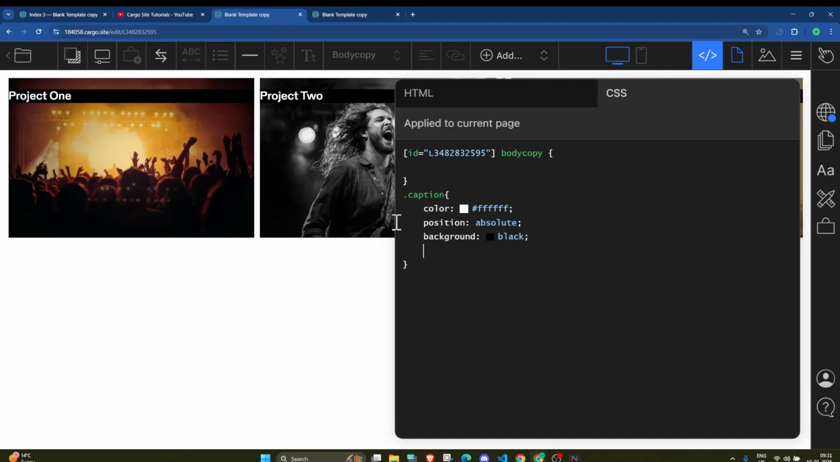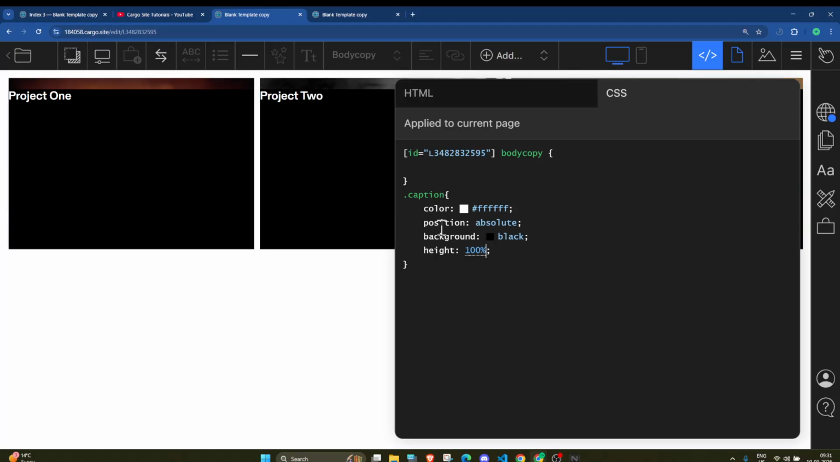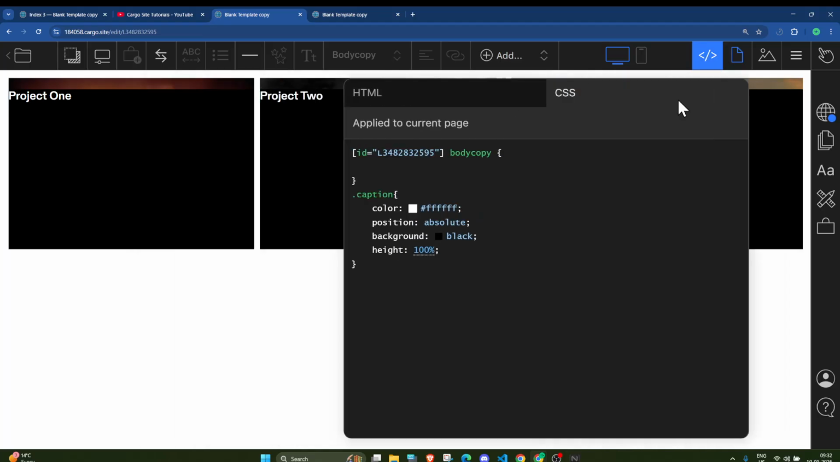Now for the caption, we want this black background to fit on top of the whole image. So we are going to change the height to 100%. Here you can see that the height has been changed to 100%, and you will see that there is some space at the top of the image. So first let's remove this.